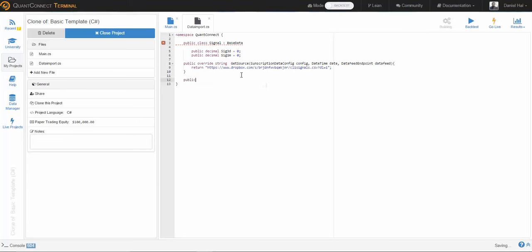And next we want to basically assign this information to our variables. So we use the base data class reader, and again subscription data config, and we want to initiate a string called line, and again the date time state, and finally data feed endpoint.